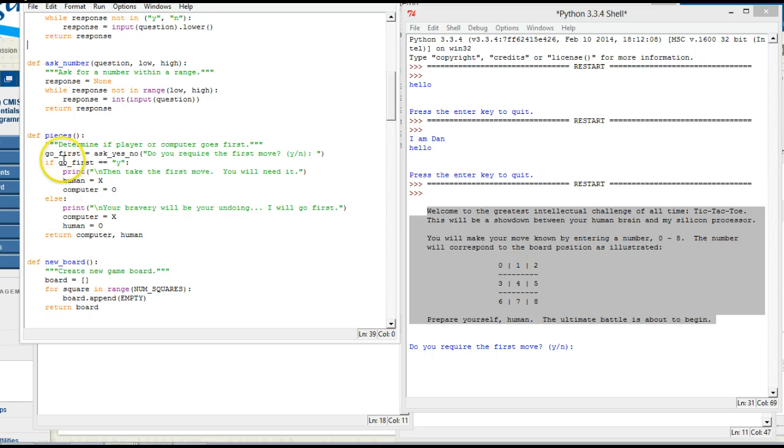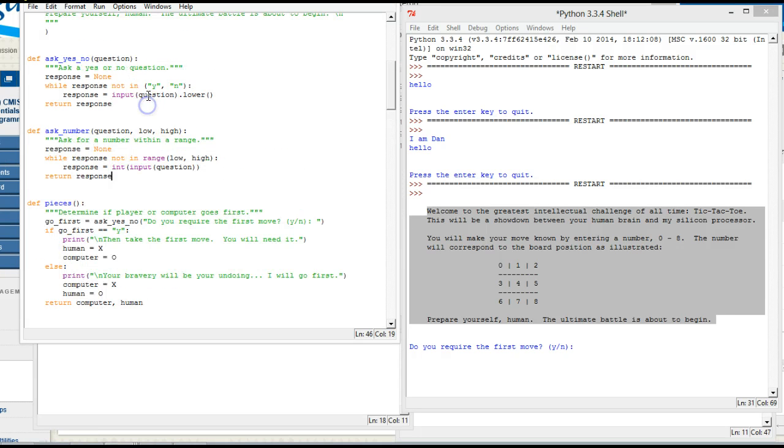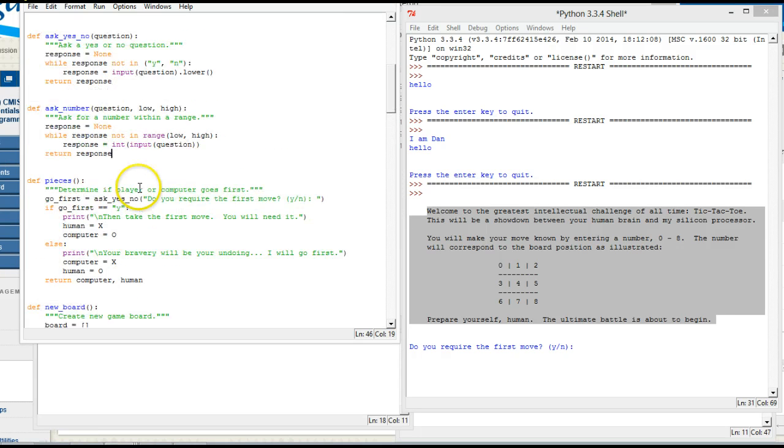Here we have a function for pieces. So we ask, go first, ask yes or no. So here we call that function, ask yes or no. So we pass in this value. So we are calling a function from within a function. So we ask yes or no, do you require the first move? So that comes back up and asks this question here, ask yes or no.